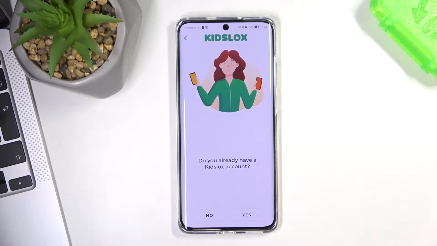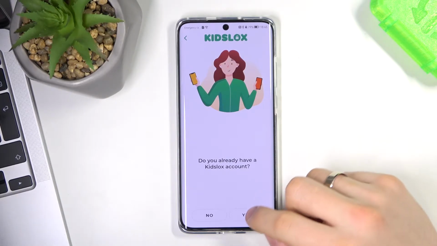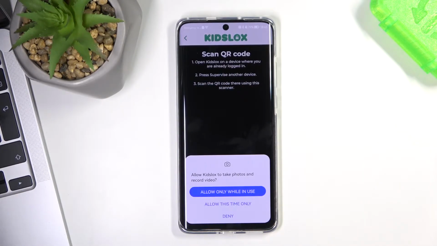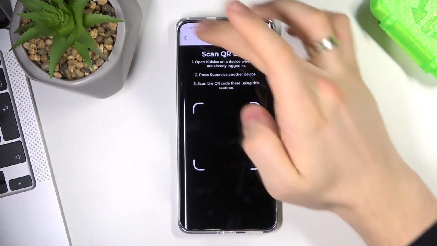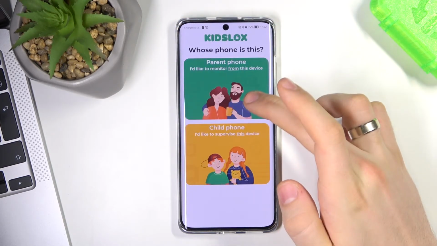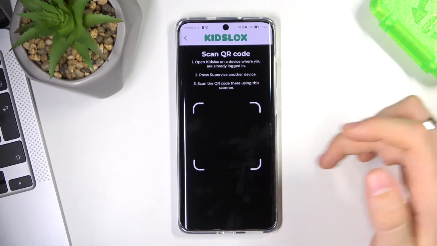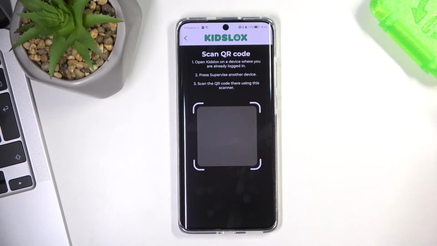And do you already have a Kidslox account? If you have, you need to press yes. If not, create the account by choosing the no button. But I have a Kidslox account, so I will choose yes. Allow Kidslox to take photos and record video. Okay, allow, but I don't want to scan any QR code.